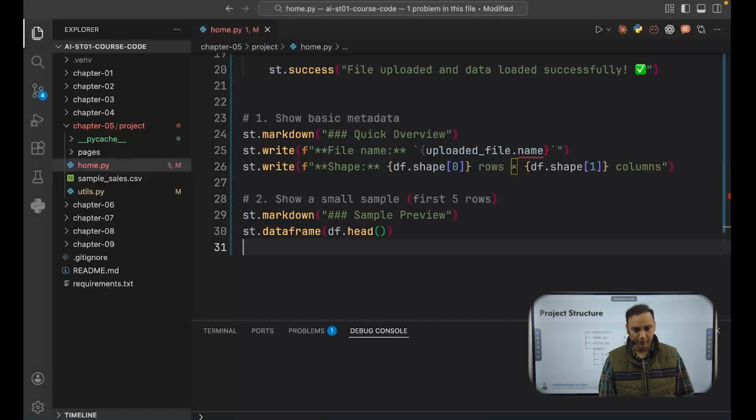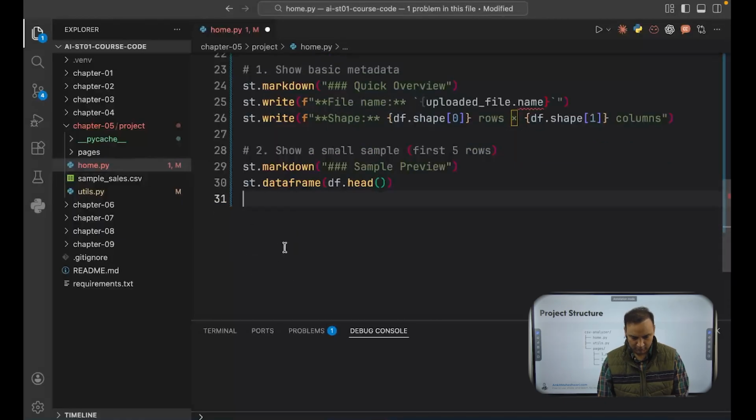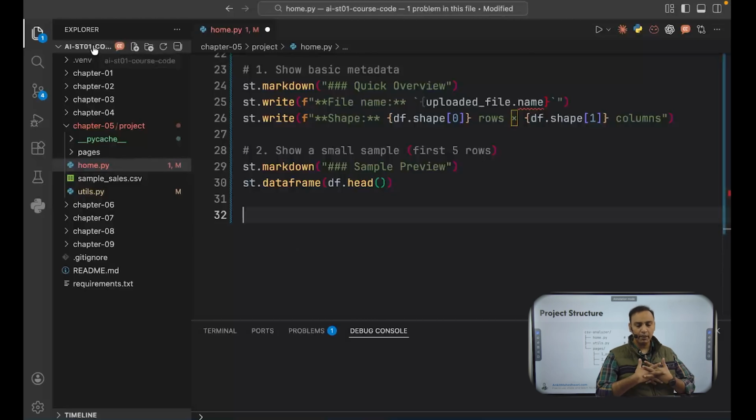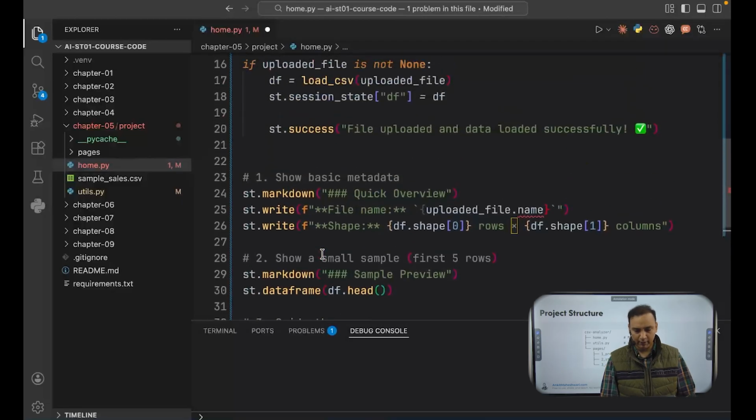Show a small sample. We can even guide the user. So for example, now it is our time to create the sidebar. But how does the user know there's a sidebar? So I can add some kind of helper for our user: use the sidebar menu to access advanced options.